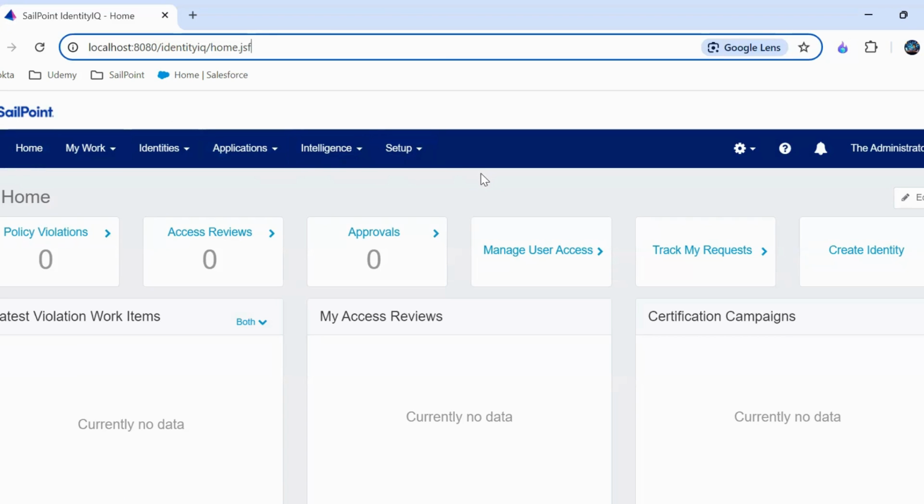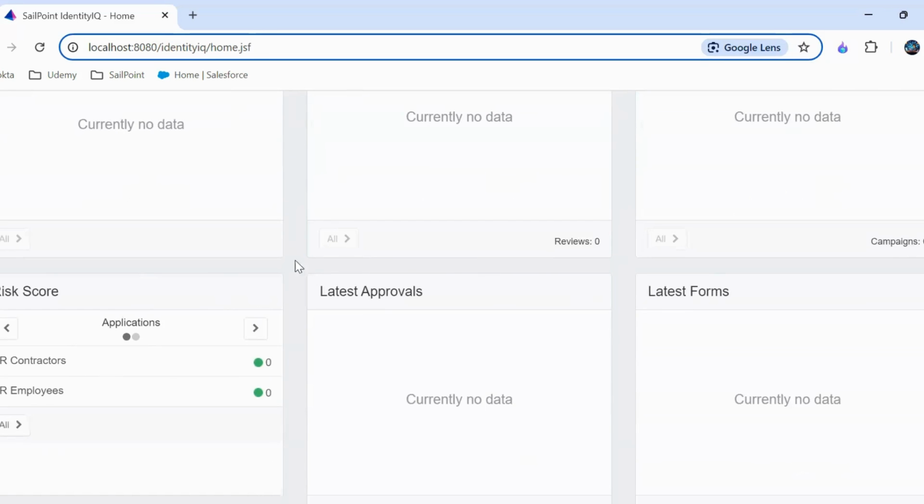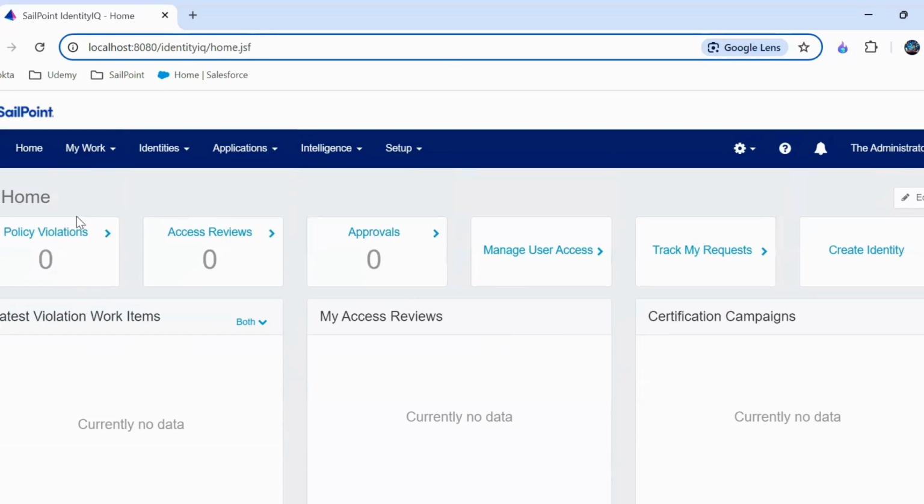Now, whatever you see here is the home screen of SailPoint. On this home page, these are the policy violations, access reviews, approvals, manage user access. All these are called quick links. And if you look below, these are the widgets. By default there is a set of widgets visible on the home page, but we can add or remove these widgets or quick links.